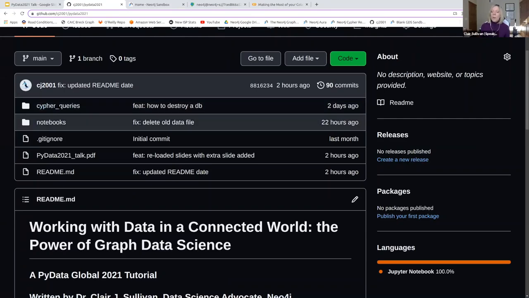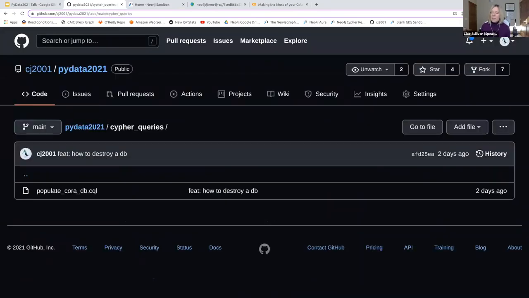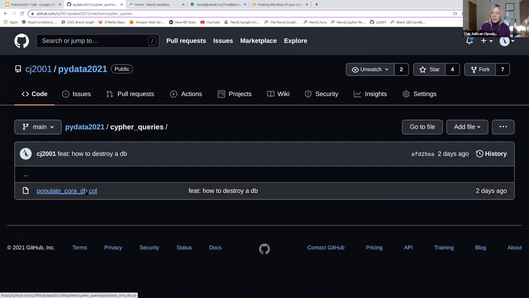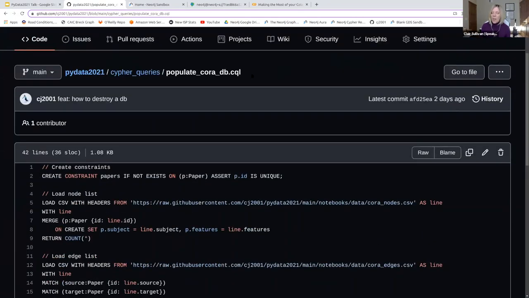All right, so what we're going to do is click into the Cypher queries subfolder, and there's one file here, populate_coradb.cql, which stands for Cypher Query Language.